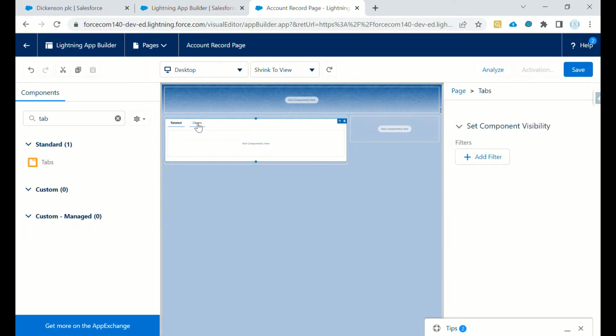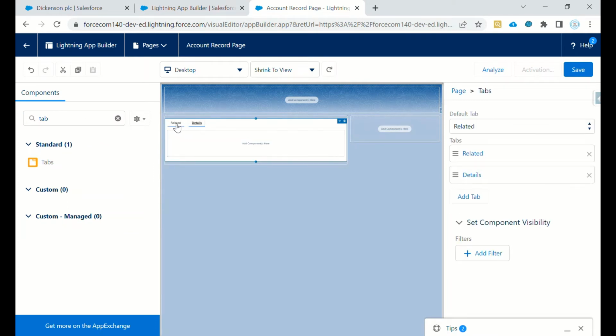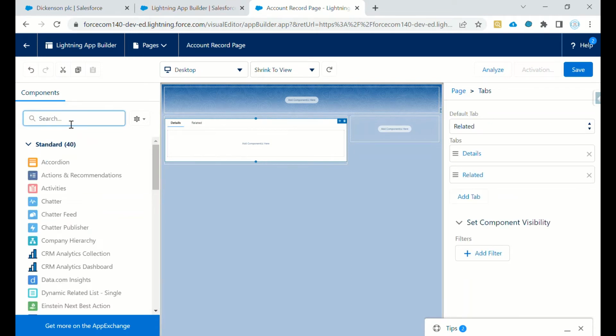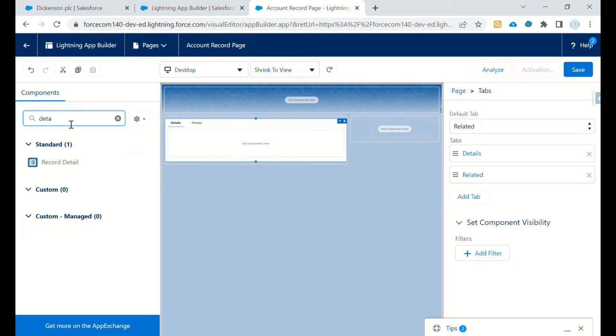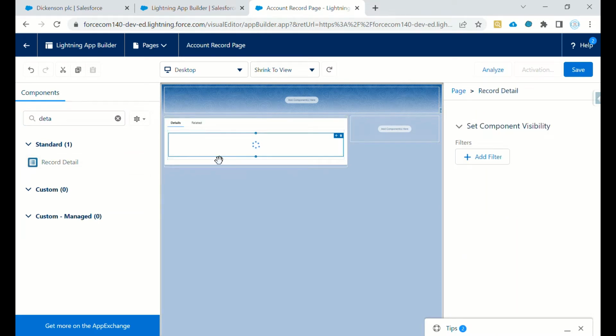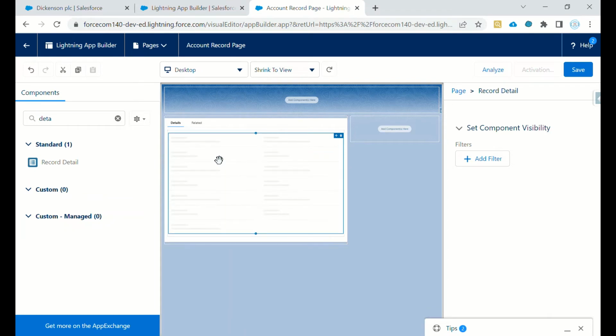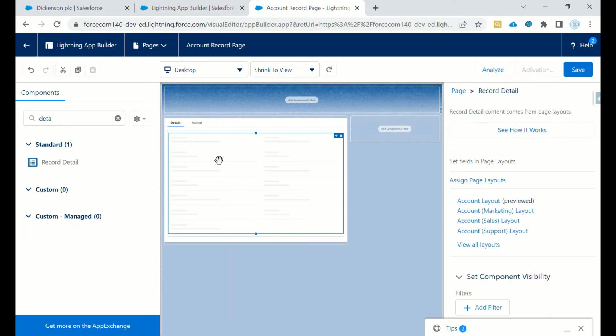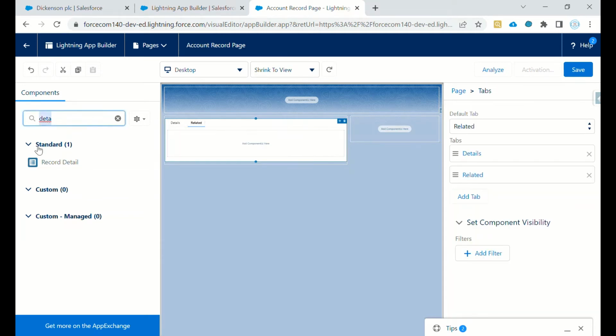So there will be 2 tabs. One is detail, one is related. If we want to make details first, then we have to just place it. So details will be there. Now the detail tab is added. What will be the component to that? It will be the detail of that particular record. And what you want in the related information you can put here.